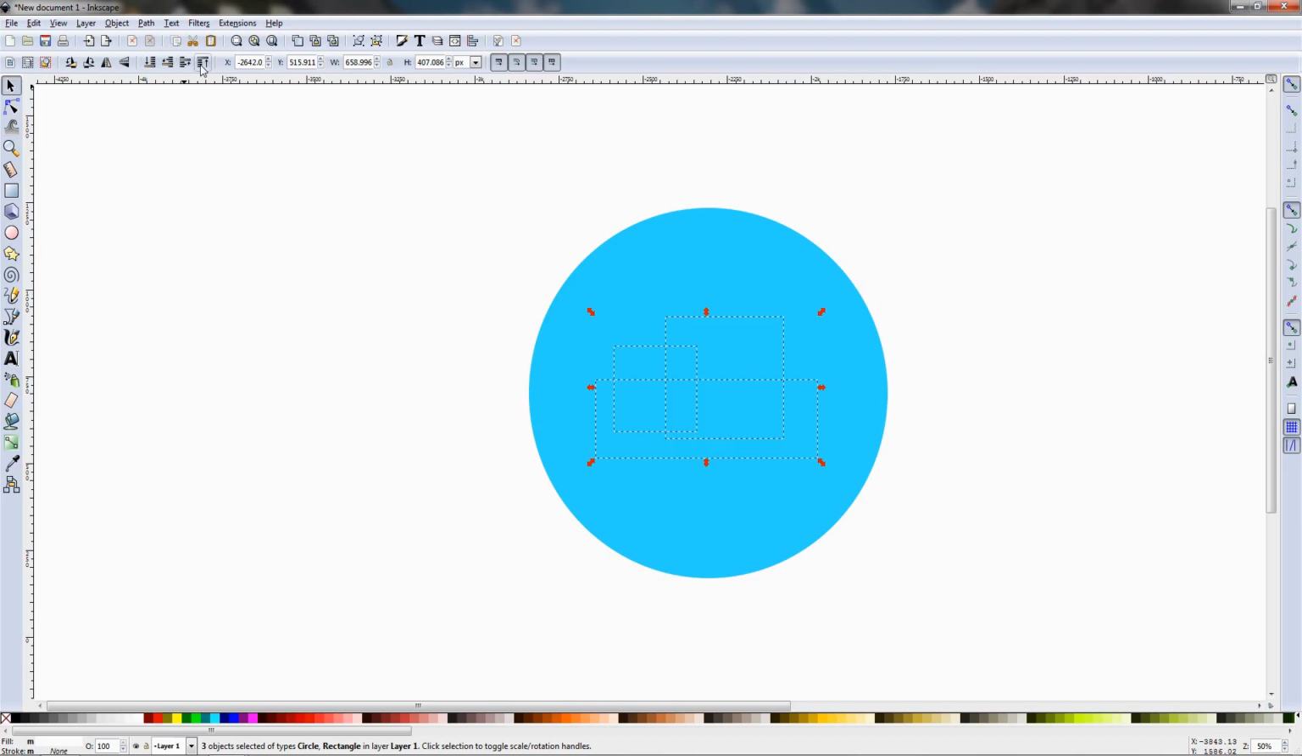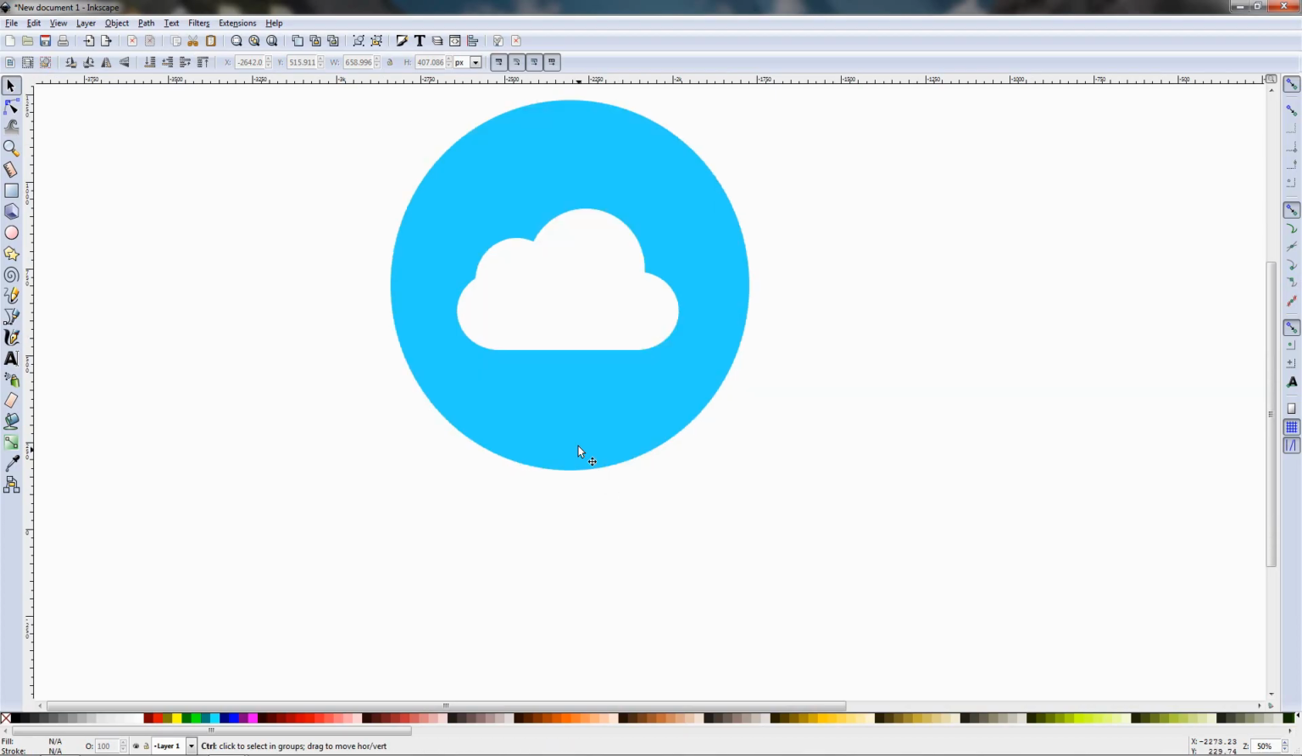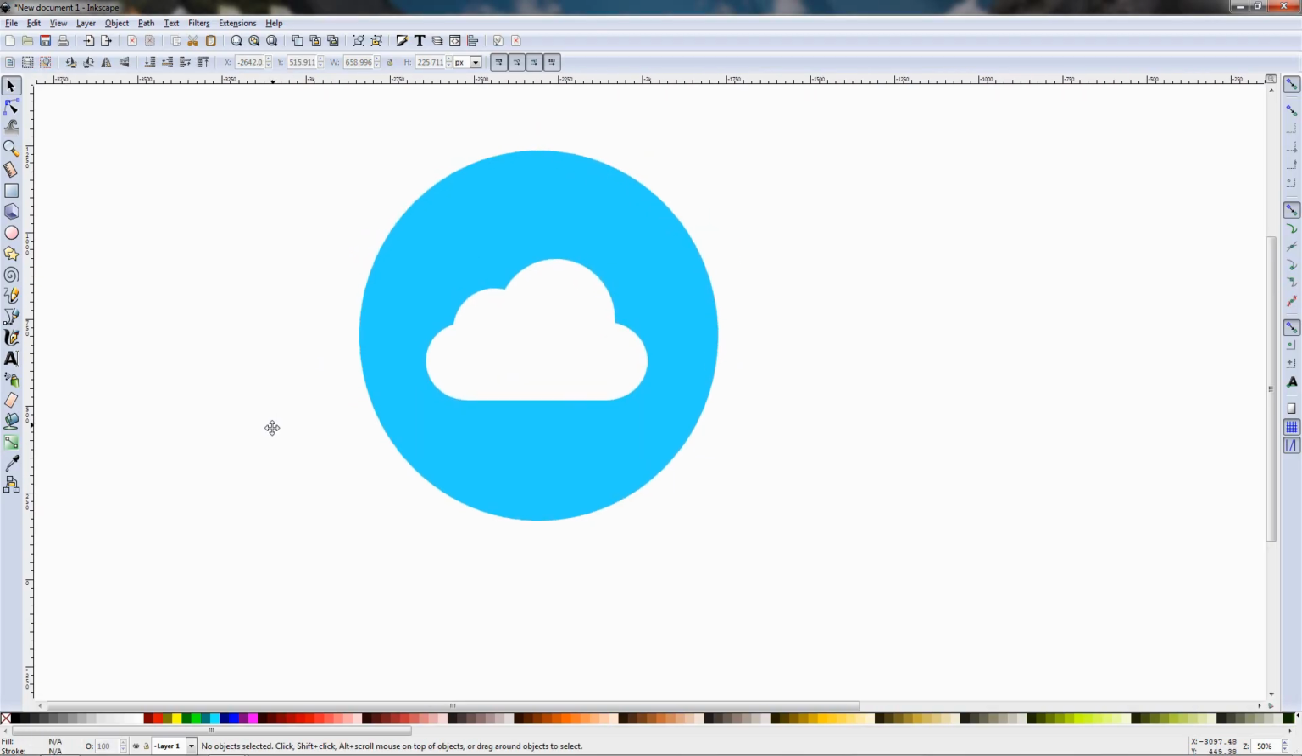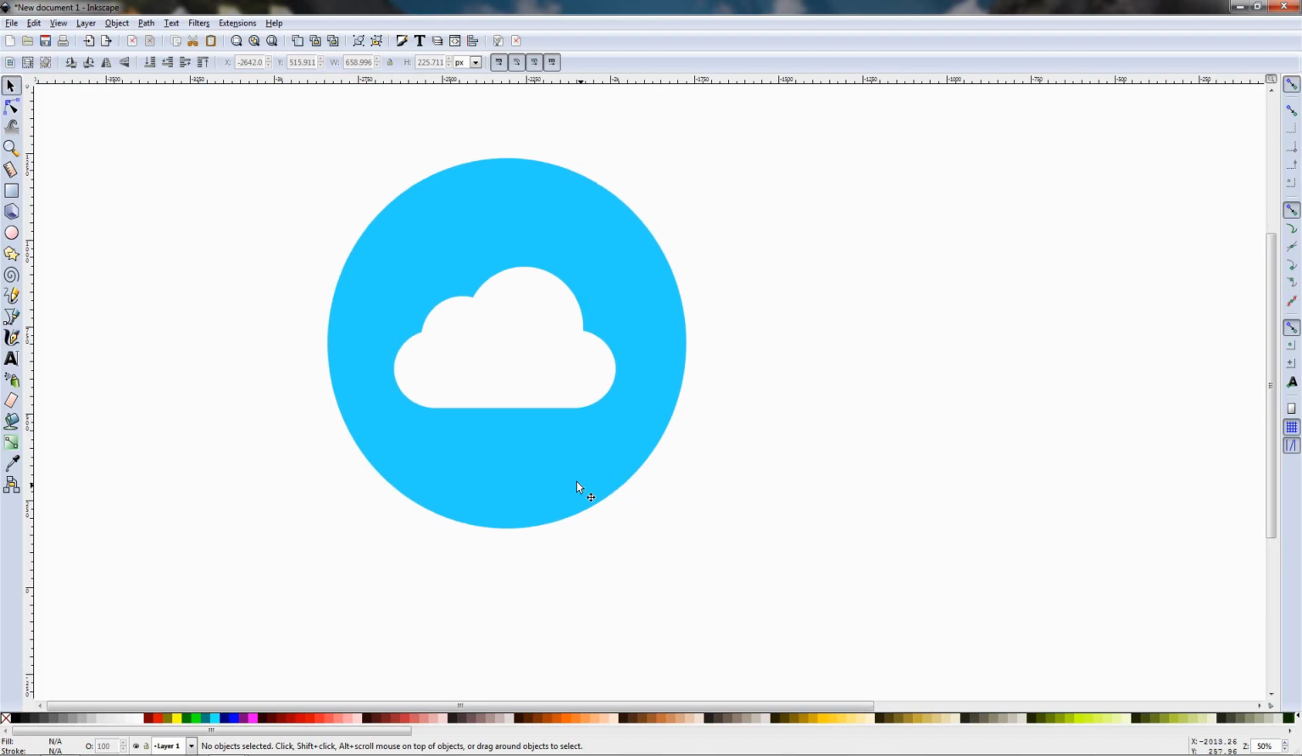Then use this option to move the selection to the top. And now we can also continue to play around with this shape until we feel that it looks like a cloud. So there's a lot of room for experimenting. I'm going to make another type of cloud.